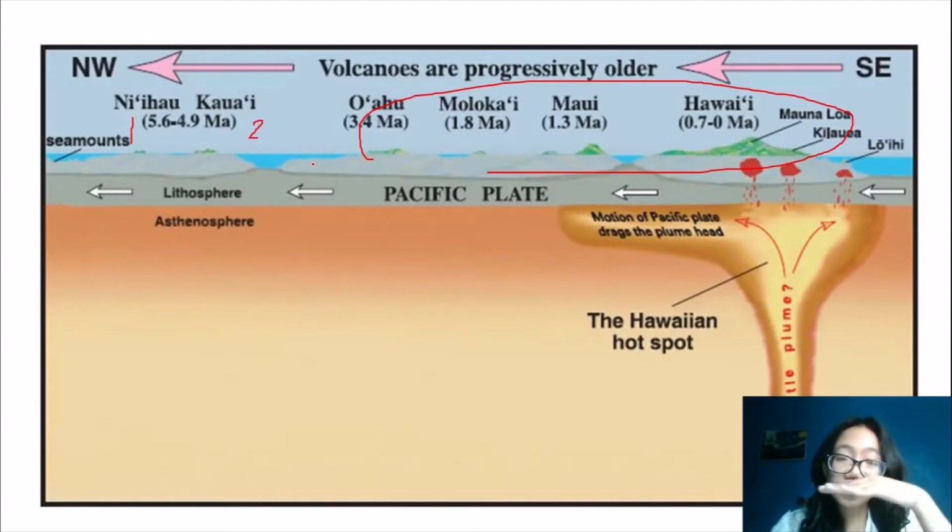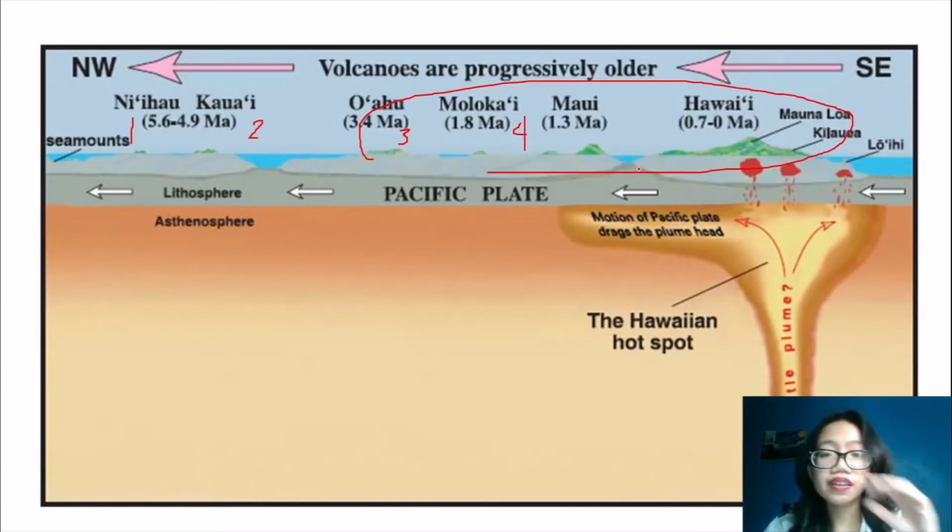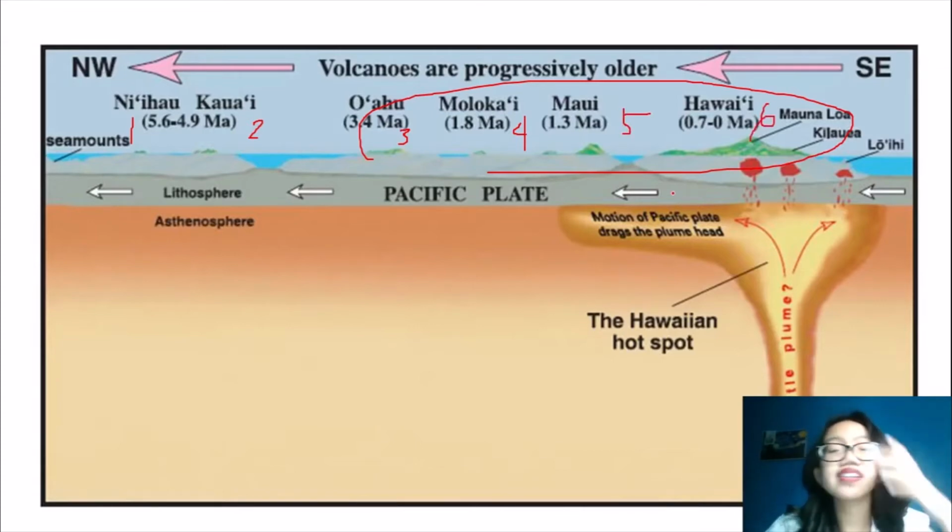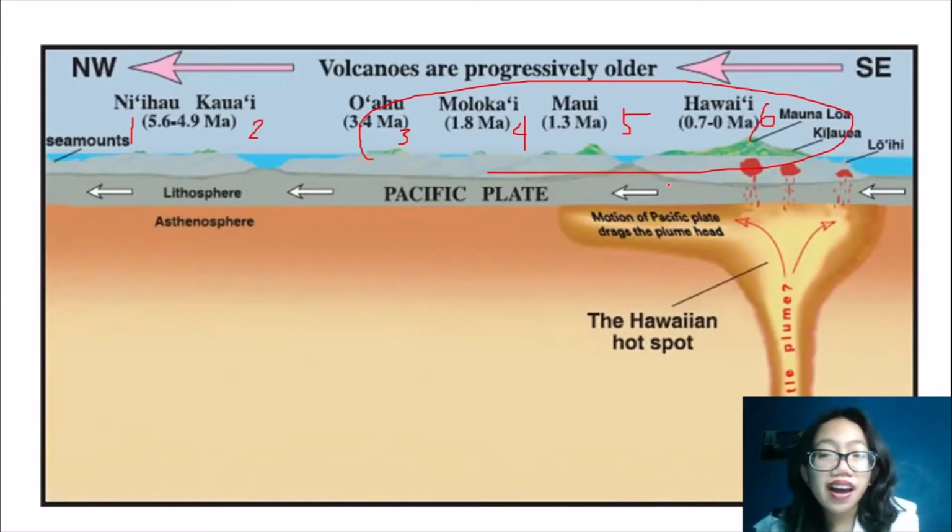Then later, the Pacific plate moved again, and the mantle plume is once again active. It created Oahu Island. Same process: the Pacific plate moves, the Hawaiian hotspot is active, it creates Molokai, and then it moves again. The Hawaiian hotspot is active, then it creates Maui, and then finally it creates Hawaii. So we can predict in the future that the Pacific plate will continuously move. Then aside from the Hawaiian islands, there will be a new island forming.